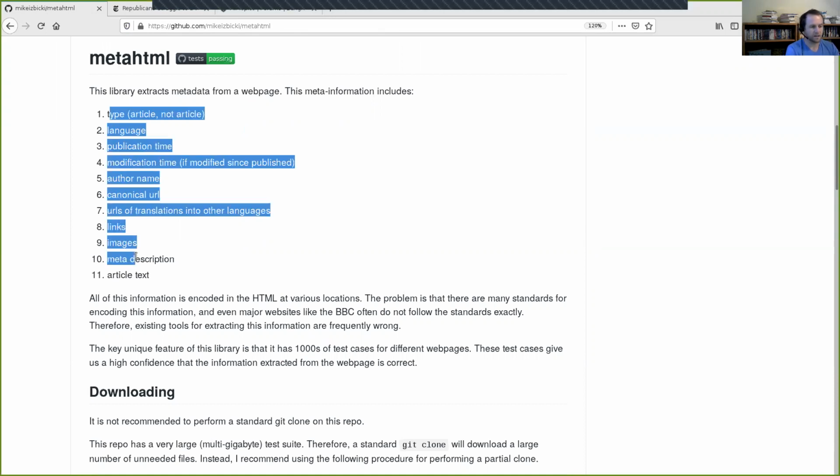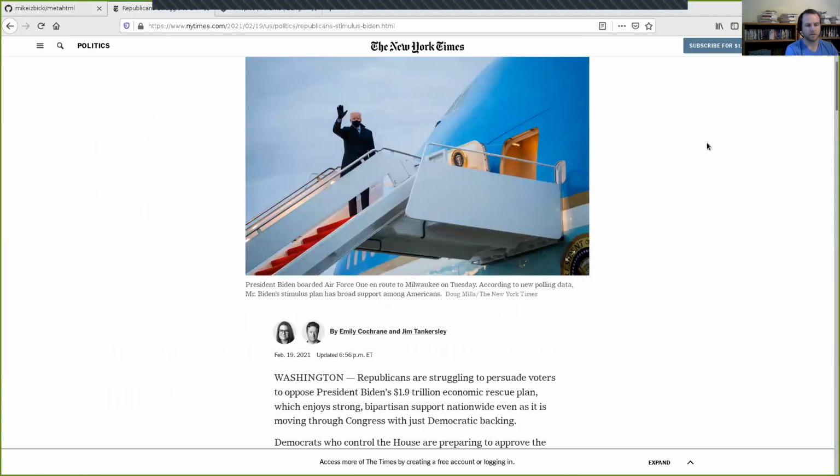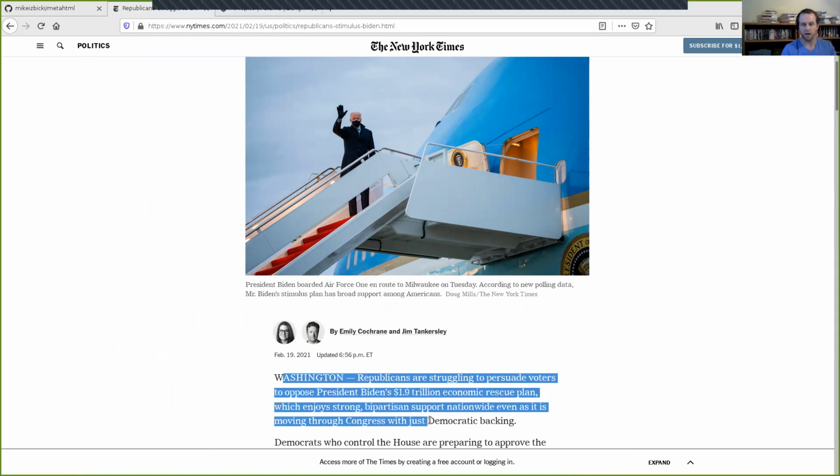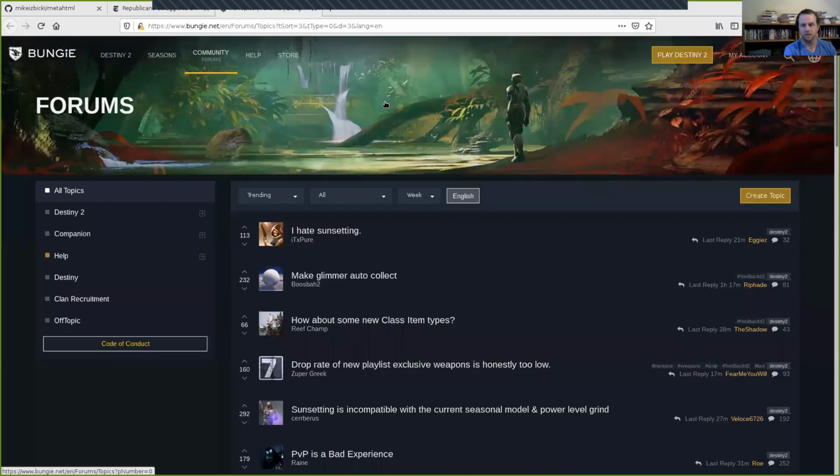So here's a big list of some of the things that this library can extract from the HTML. The first one is it can decide whether the web page was an article or not an article. So this New York Times article is an article. It's published on a specific date and has this big body of text about what it's about, has a title at the top. But let's take a look at an example of a web page that's not an article.